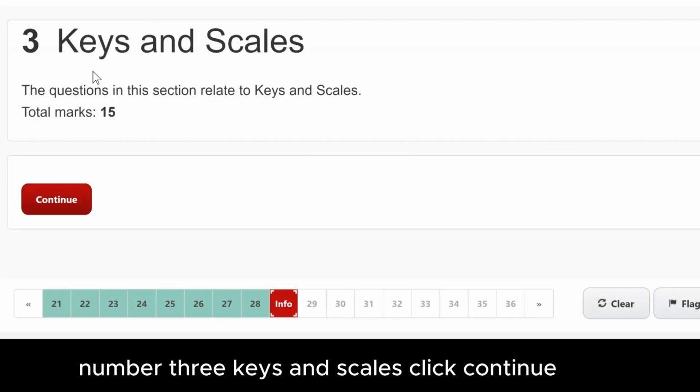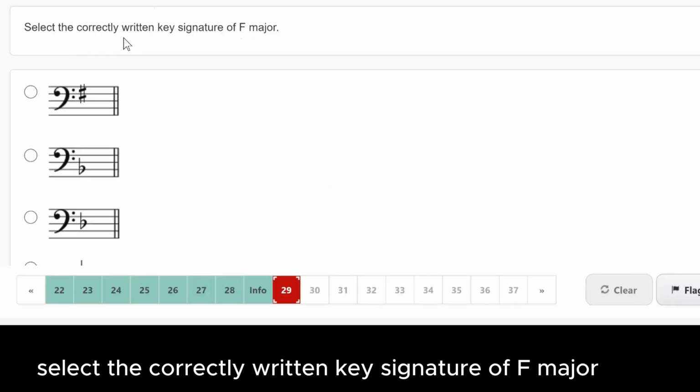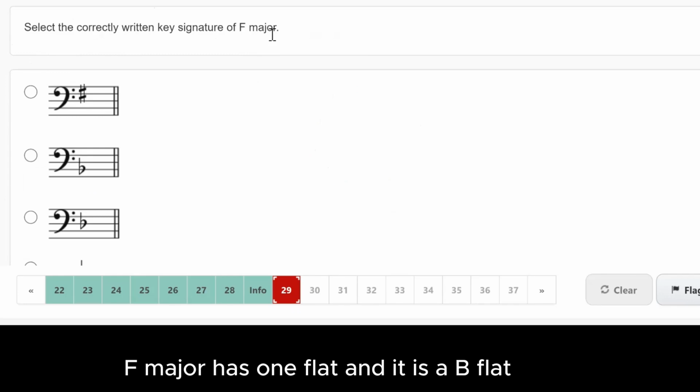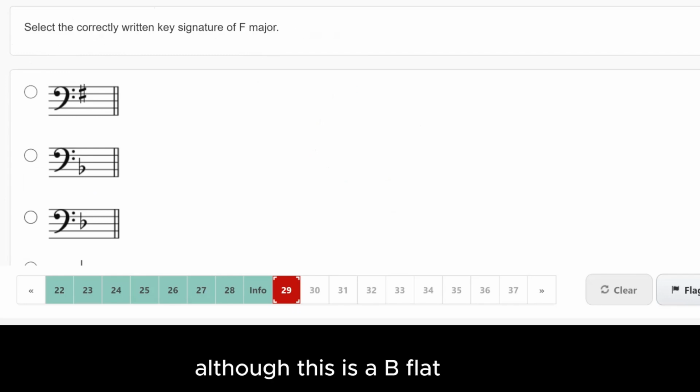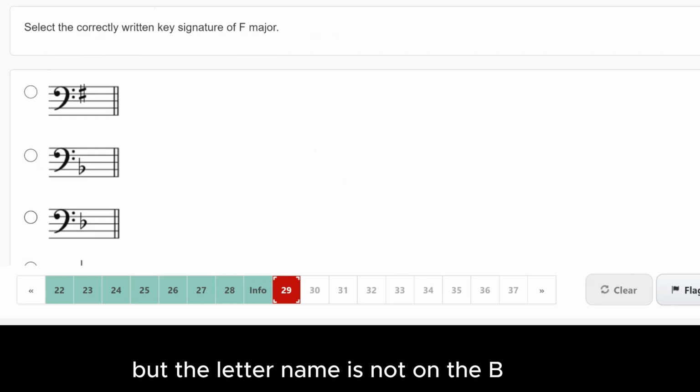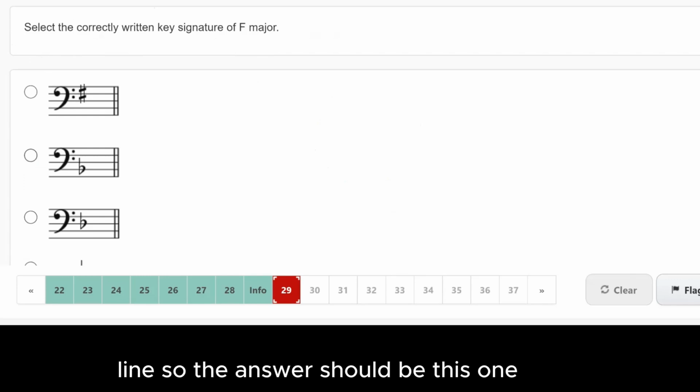Number 3, keys and scales. Click continue. Select the correctly written key signature of F major. F major has 1 flat and it is a B flat. Although this is a B flat, the letter name is not on the B line. So the answer should be this one.